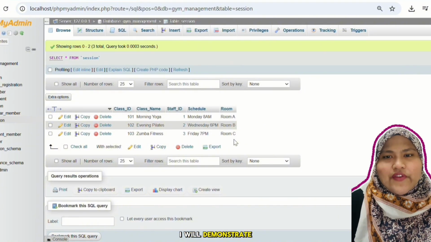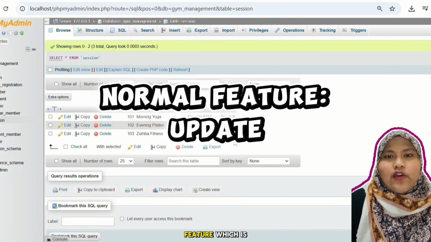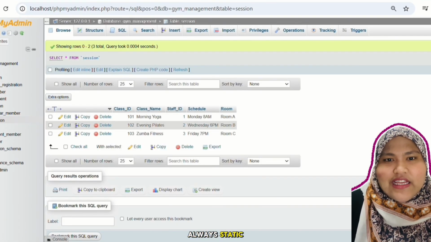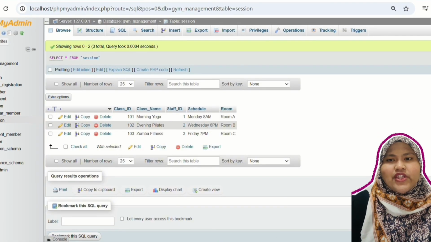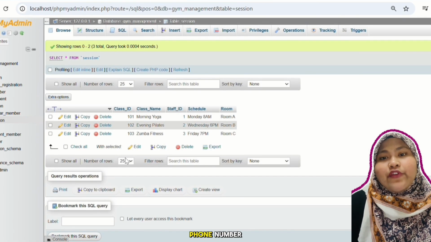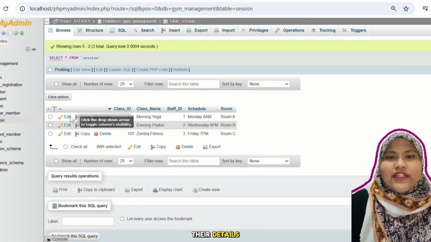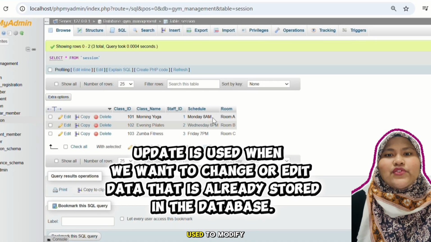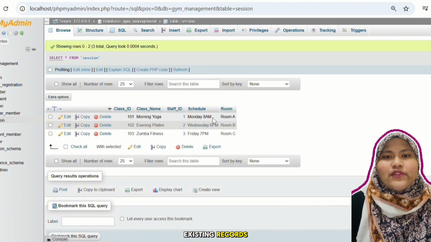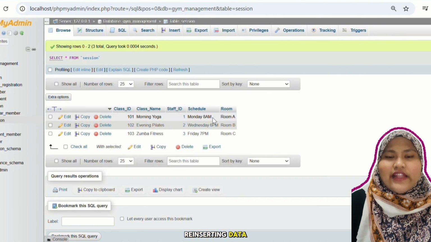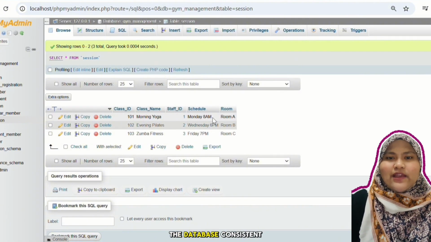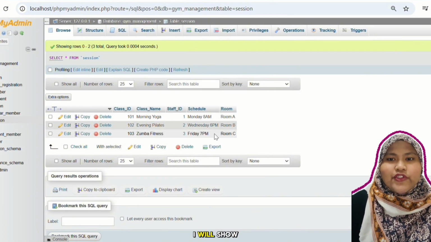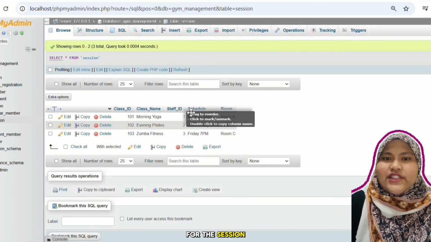Next, I will demonstrate another normal database feature, which is update. In a real system, data is not always static. Sometimes information changes, such as a customer updating their phone number, a member changing their details, or the gym rescheduling a class session. Update is used to modify existing records without deleting and reinserting data, which helps keep the database consistent and accurate. In this example, I will show an update operation for the session table.